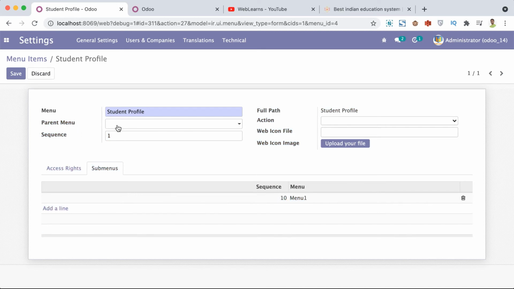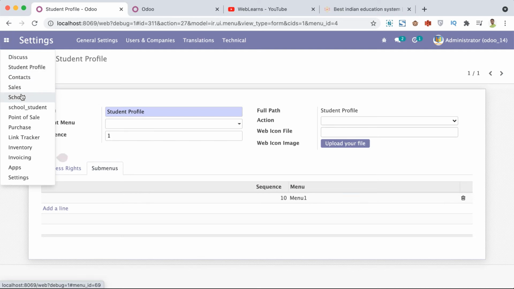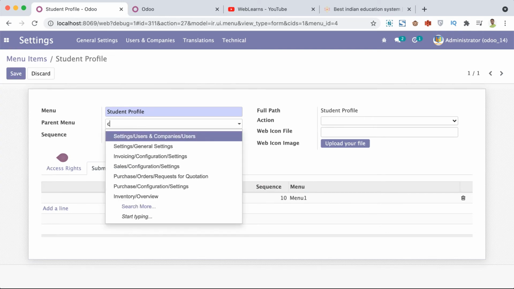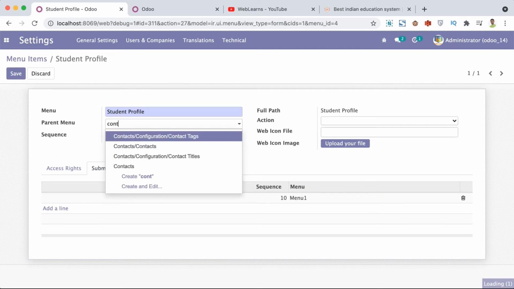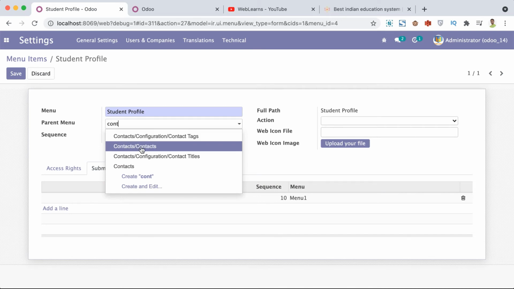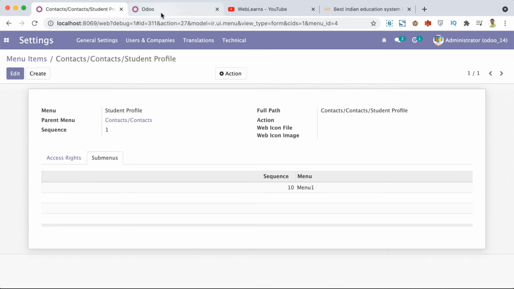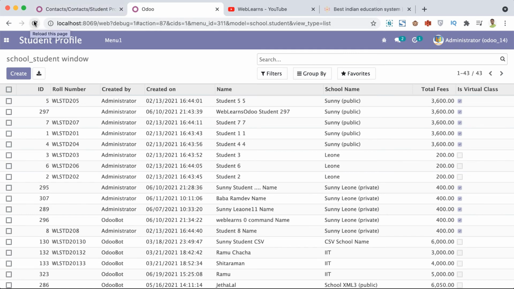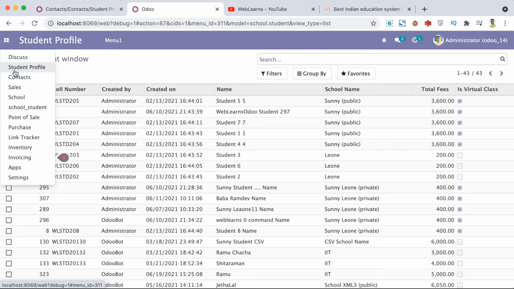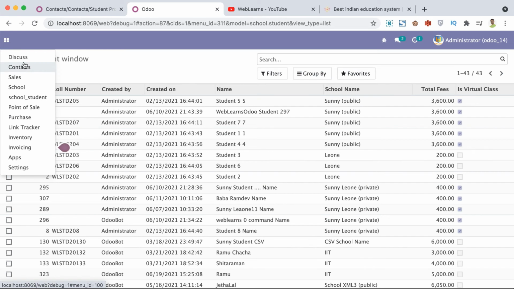But let's say I want to display this student profile under contracts, then you can just use contracts. So, spelling mistake. Under here, try clicking the save button, and once you refresh the page, you can see it will hide this menu from here, and it will go under this menu. Now you can see that menu is hidden from the parent menu.